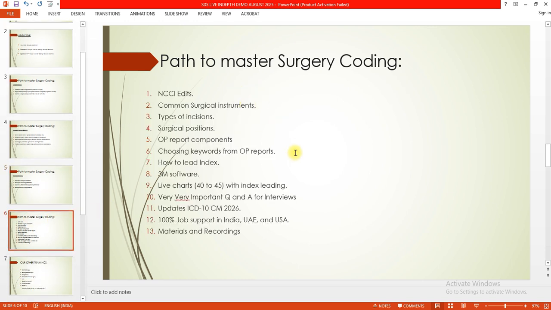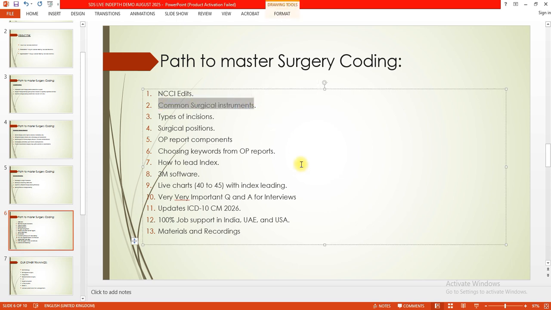Next, after completing this one, we will learn all these things again. NCCI edits, we will learn common surgical instruments. If you want to learn same day surgery coding, you need to master common surgical instruments. Why? Because by seeing the instruments, you need to understand what procedure the physician is performing. Okay. Each and every instrument has a separate purpose. So we learn all those basics.